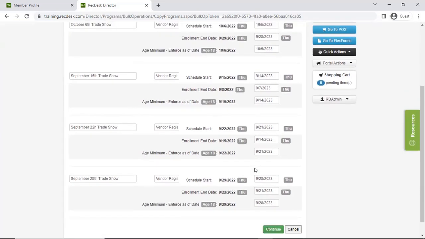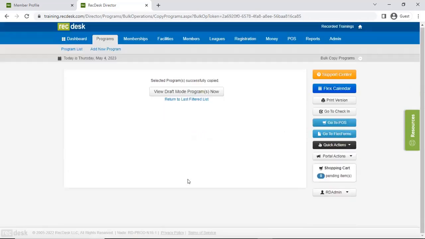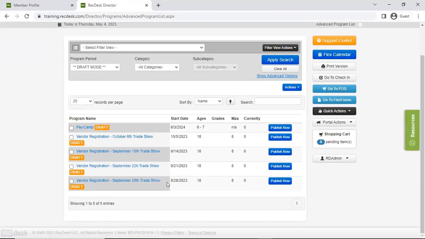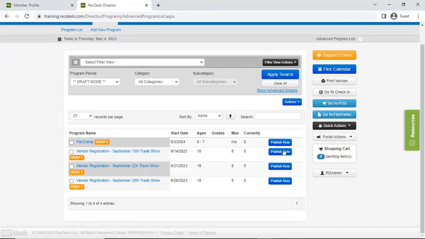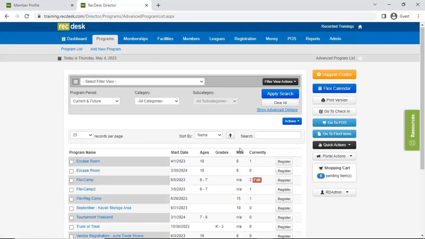And if you need to edit any of the dates or any of the names, you can go ahead and do so. Click on Continue and Copy Now. And then they'll stay here in draft mode. So if you still have questions about how you're going to do something, you still have forms to upload, any other details, then you know that they're here. They're not visible to the public, but all your staff will need to do is just hit Publish Now once you are ready for registration and visibility to begin.